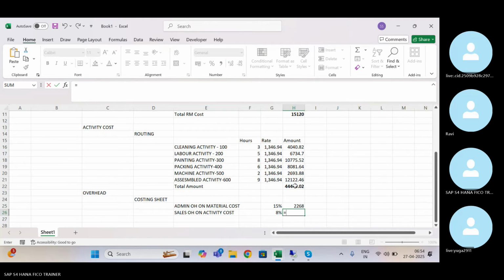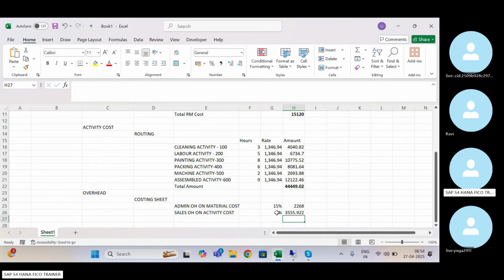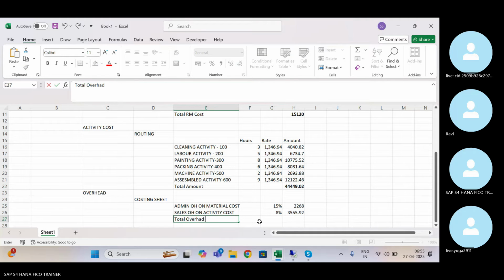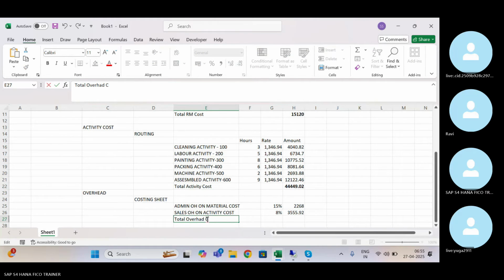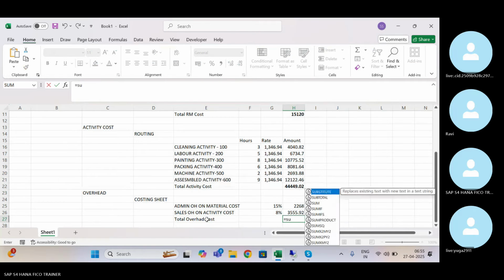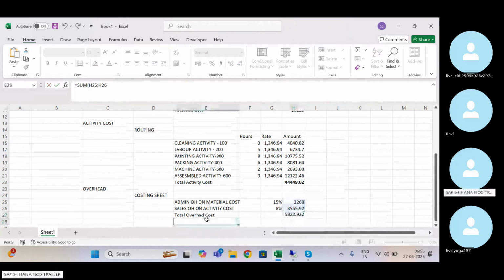This multiplied by this 8% on activity cost. So this much. So this is your total overhead. This is the total overhead cost. This much.